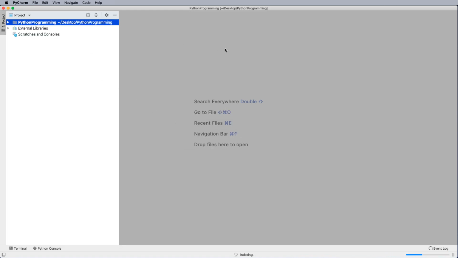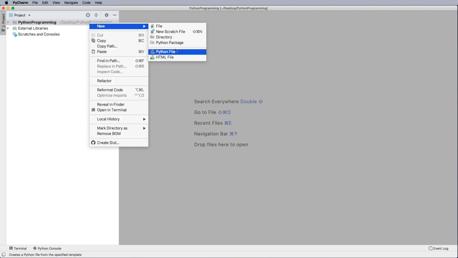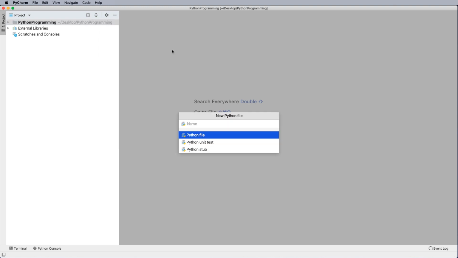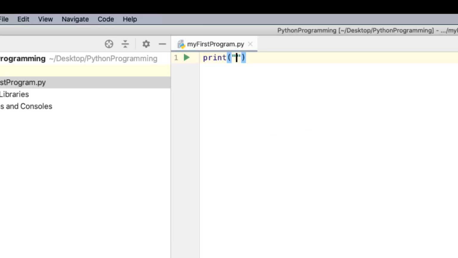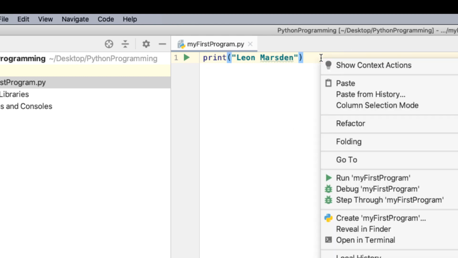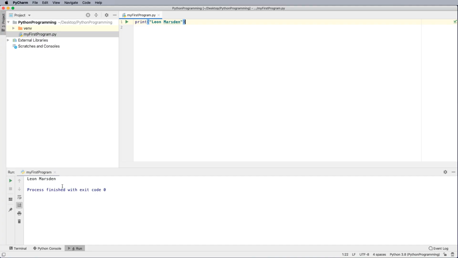Now this is the Python IDE environment. If I right mouse click, I can go new and Python file. I can give it a name, my first program. And then I can go print Leon Marsden. Right mouse click this, run my first program, and you'll see in the bottom there is an output statement.